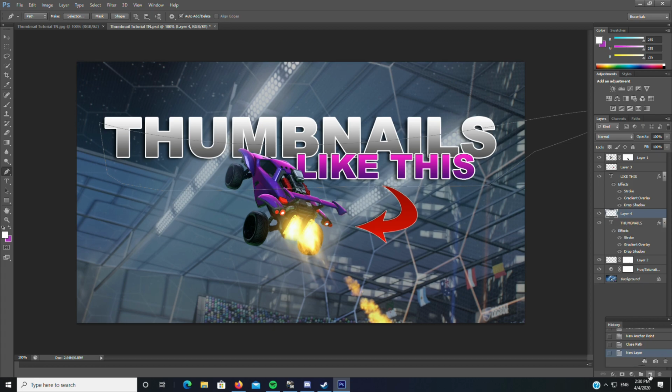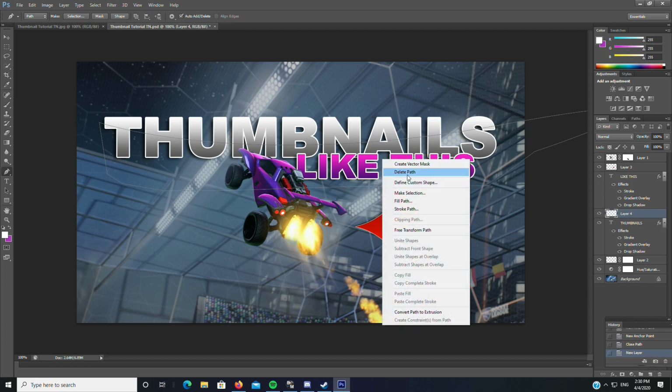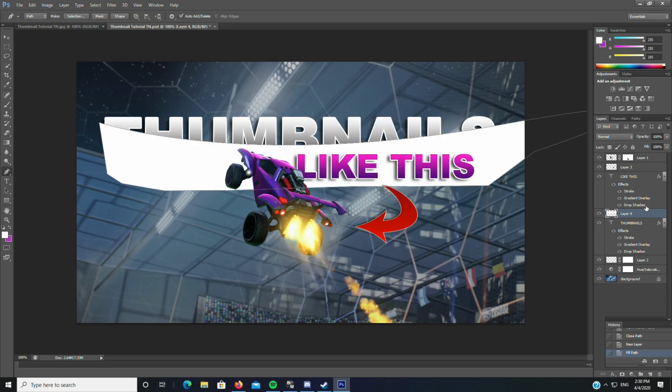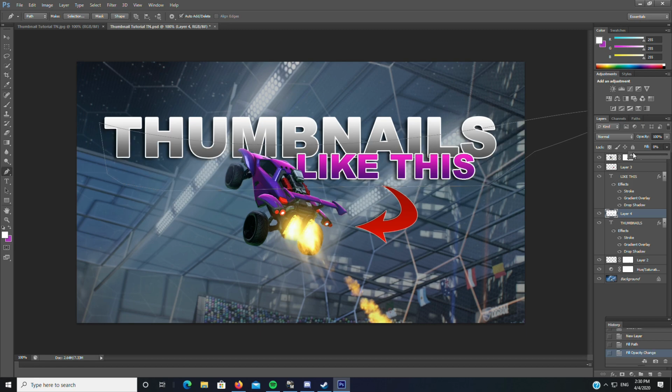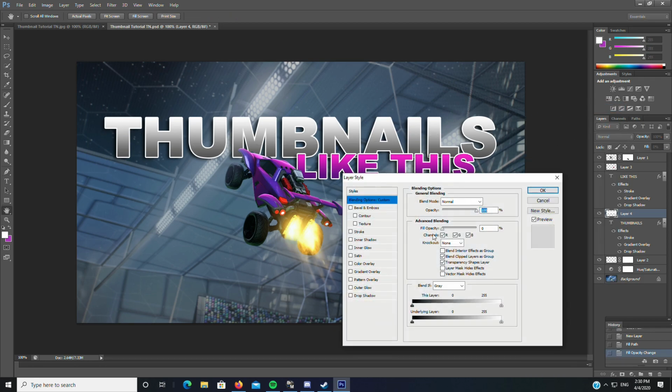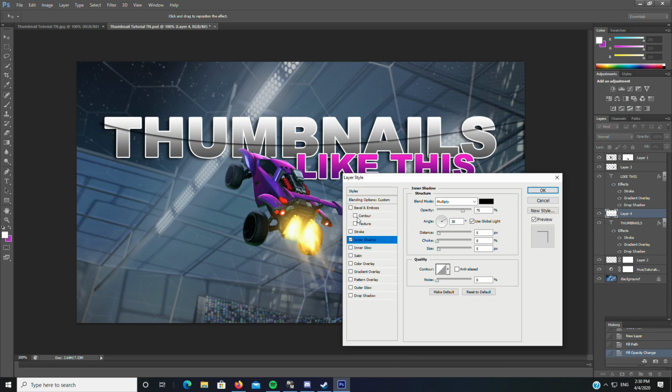So we can just add a new layer. And then you want to go over here to fill path, and it doesn't really matter, you can just press OK. And then you want to head over here to fill, and you want to put fill to 0. And then you want to go and right click your new layer and go to blending options. And you want to add an inner shadow.